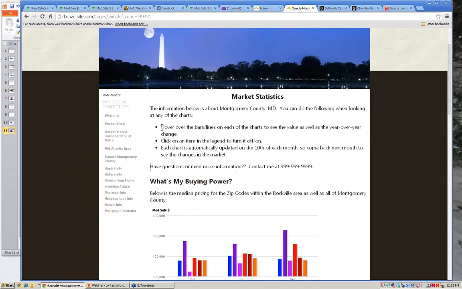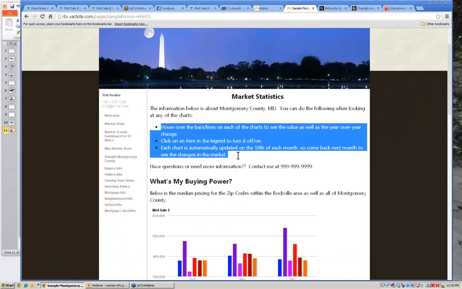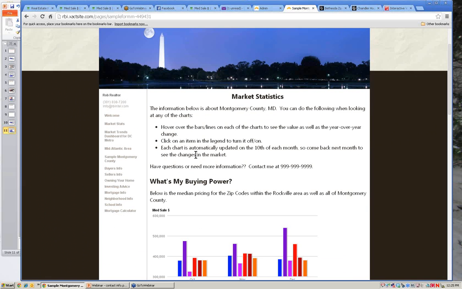If you are setting up a website, you might want to include these 3 tips, and you don't have to make them as prominent as I did so that you could read them on the webinar, but you have hover over bars so that you can see the values, click on an item in the legend, and also that the chart automatically updates on the 10th of each month so they know to come back.